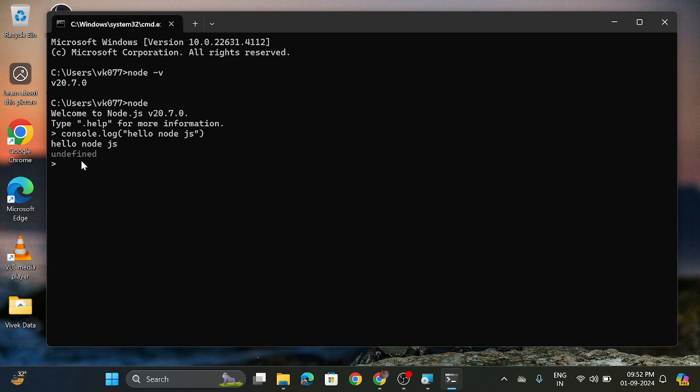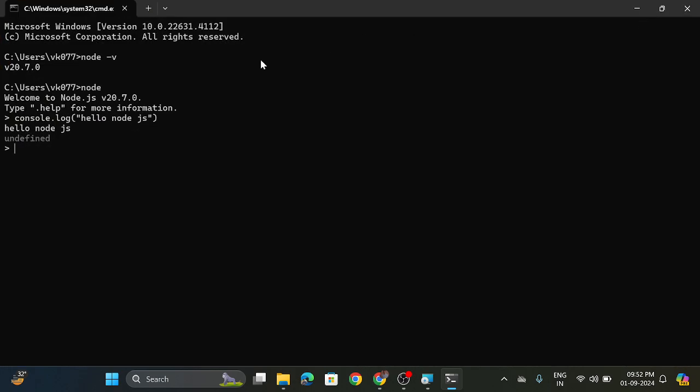You can also create a new file, for example test.js, and run it on the local server. These are the simple steps that you have to follow to download and install Node.js on your system.